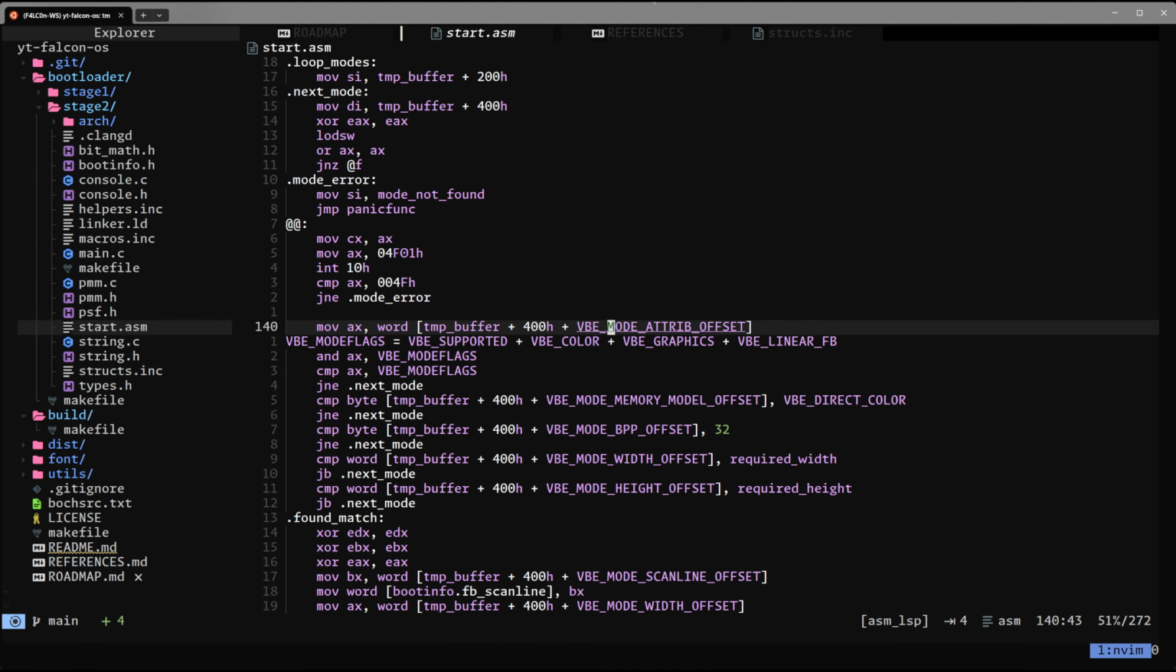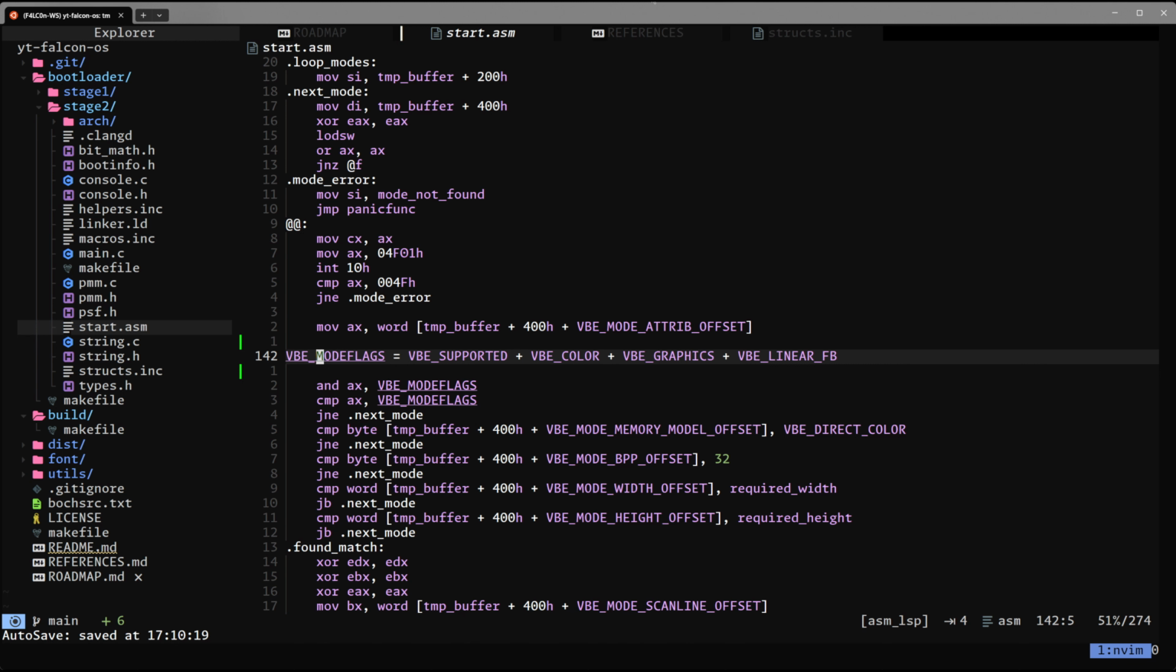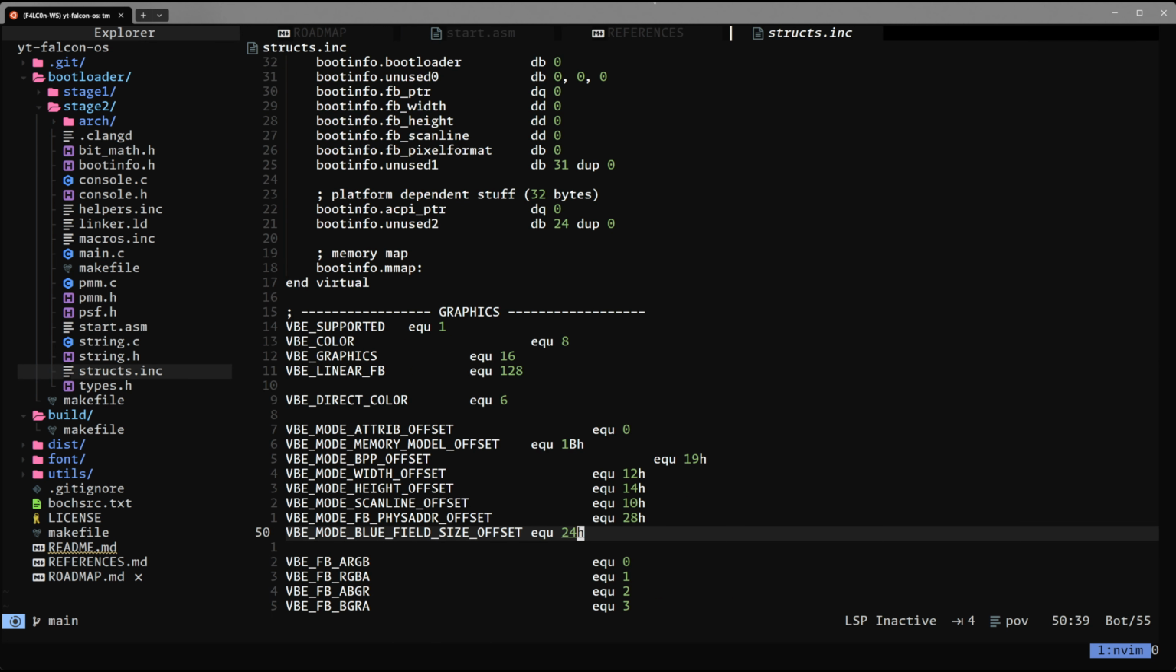So here we are checking the mode attribute offset. We are loading that offset into AX. And then here we are creating this, so let's just put a bit of space around this. We are creating this constant here that's called VB mod flags. And what we are doing here is we are basically stating the flags that we want our mode to have. And these are also defined here.